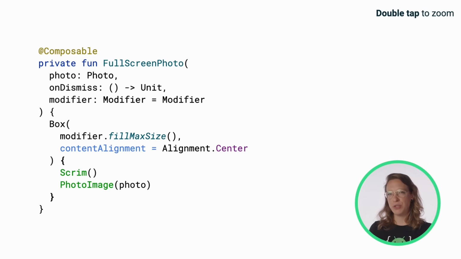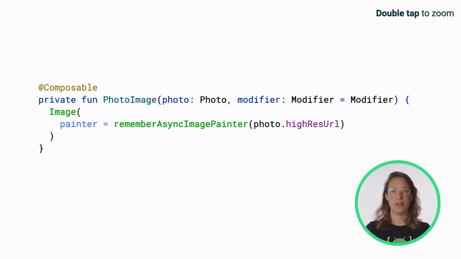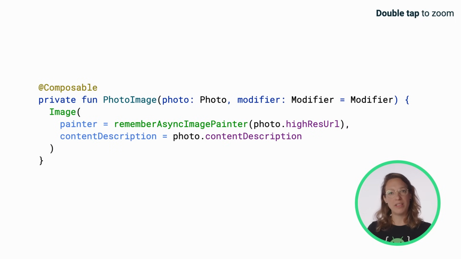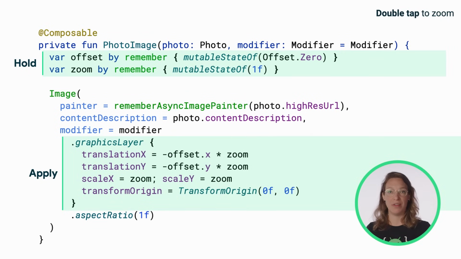Right now, the photo image composable is the one we're interested in for zooming its content. So let's look at this photo image. It contains an image that we initialize with the URL of the photo. We pass it the photo's content description and set its aspect ratio to make sure that it's square. Let's add some variables to hold our state. We'll keep track of the offset and the zoom level. The offset is used so we can zoom in on a specific part of the image. We can then use a graphics layer modifier to apply these values to the image.